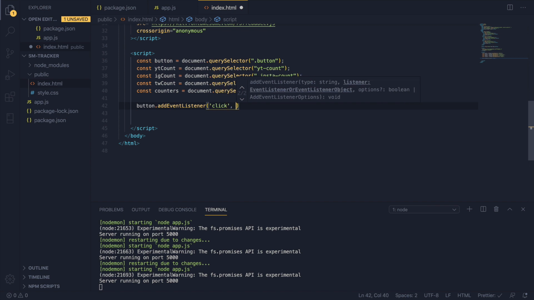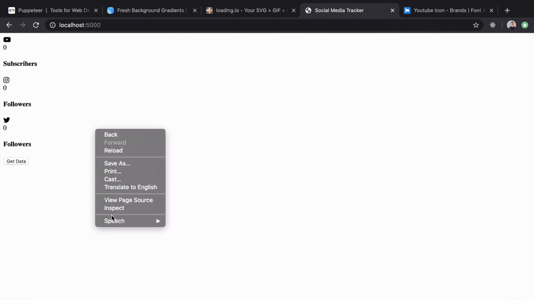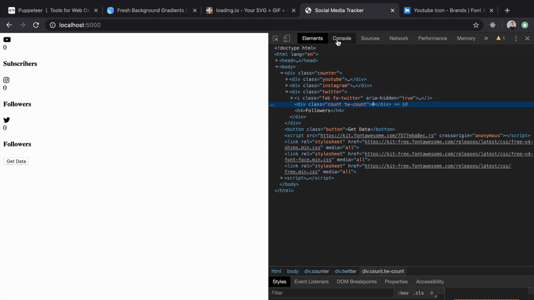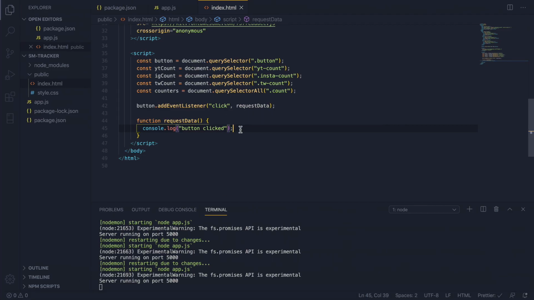Now I'm going to add an event listener to our button, a click, and it's going to initialize a function called requestData. We'll create that now. So function requestData. We're just going to say console.log button clicked for now, to check it's working. Refresh that, open the console, click the button. You can see we get our button click there in the console, so that's working.